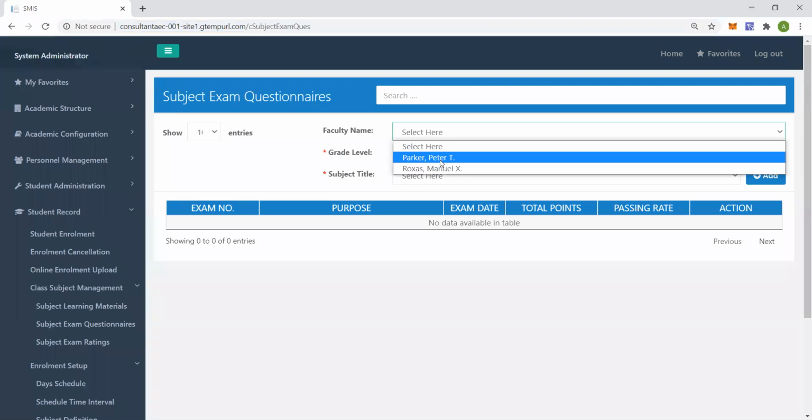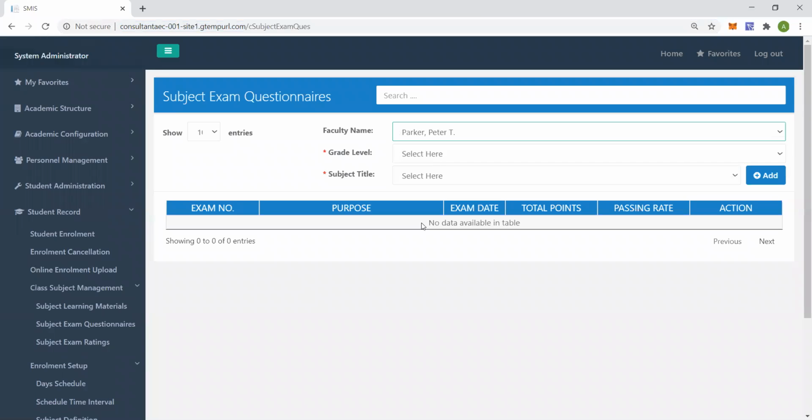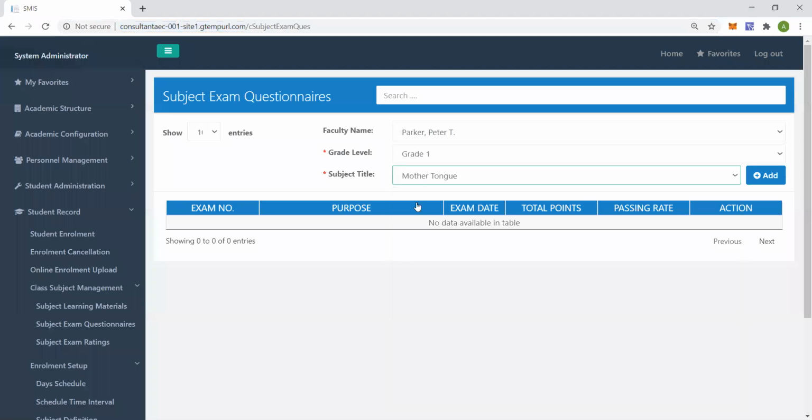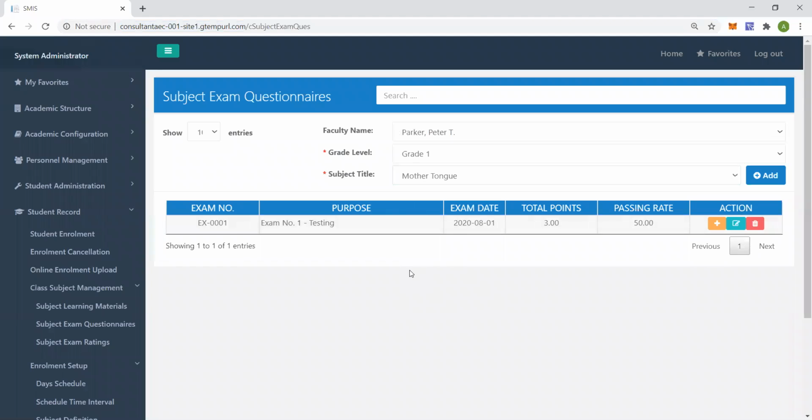Okay, we have here, you need to select a faculty. Now, I can select a faculty because I am an administrator. I can see the list of faculties, but if the user is not an administrator, then just simply select the grade level and the subject.